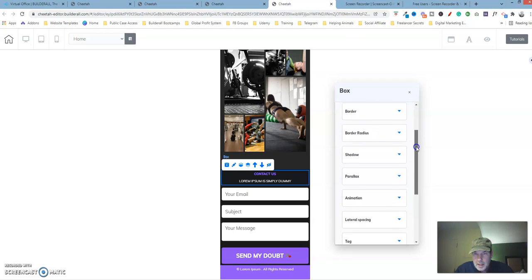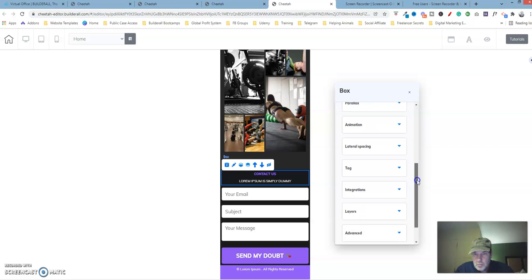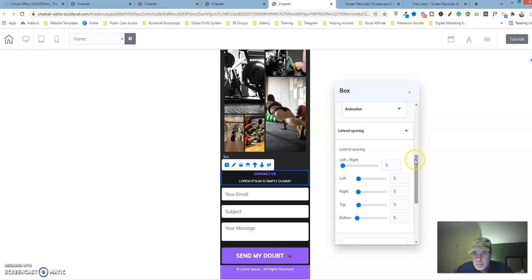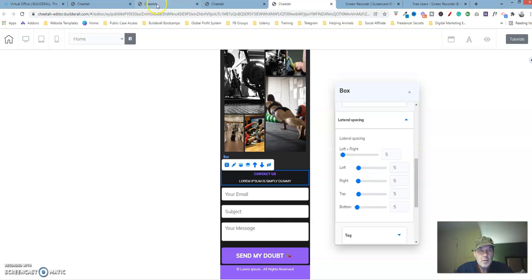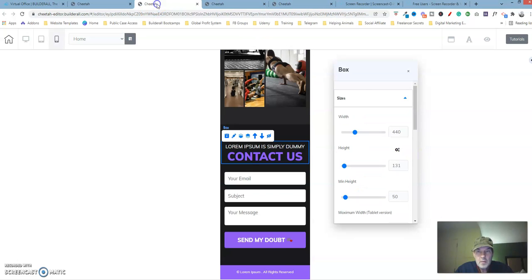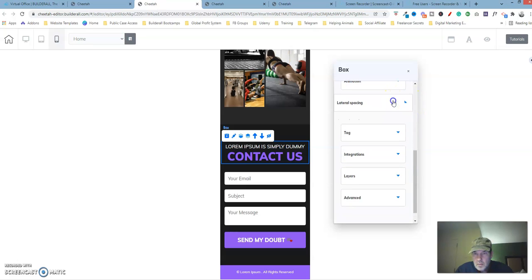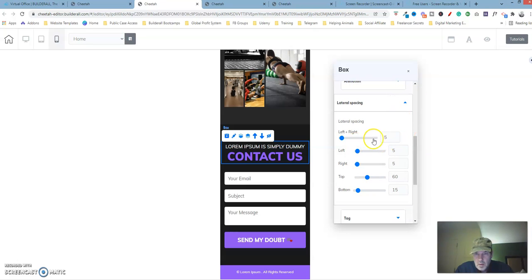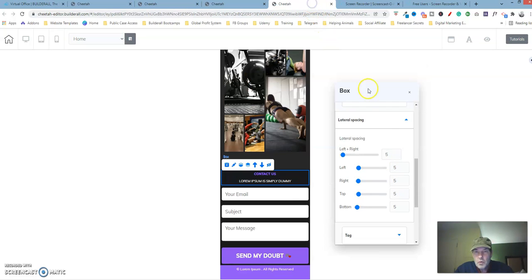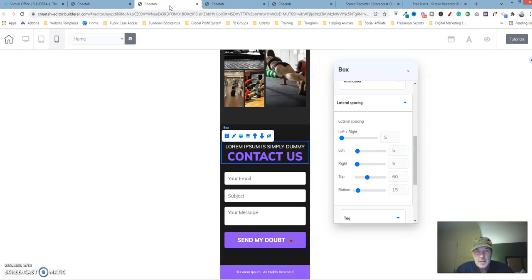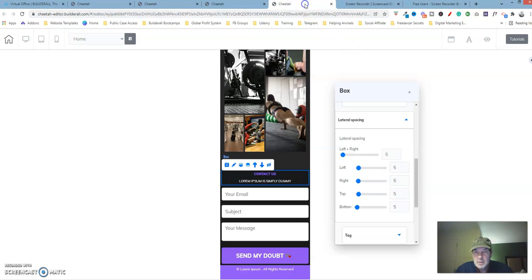Let's go back now. There should be a lateral spacing. Okay, the first three are set to 5. That's all okay. Now the last two, which are the top and bottom, are 60 and 15.